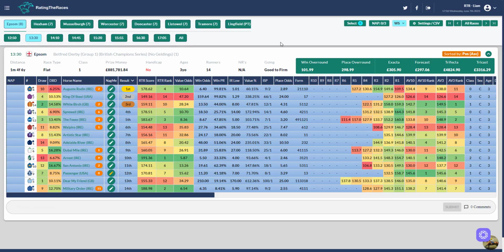Moving on to the Saturday, the Derby Day, and we'll start with the Derby. Augusta Rodin demonstrated that he just didn't like the soft ground in the Guineas, just like Little Big Bear, and both of them have come out and won since after disappointing in the Guineas. Soul Sister did something similar in the Oaks.